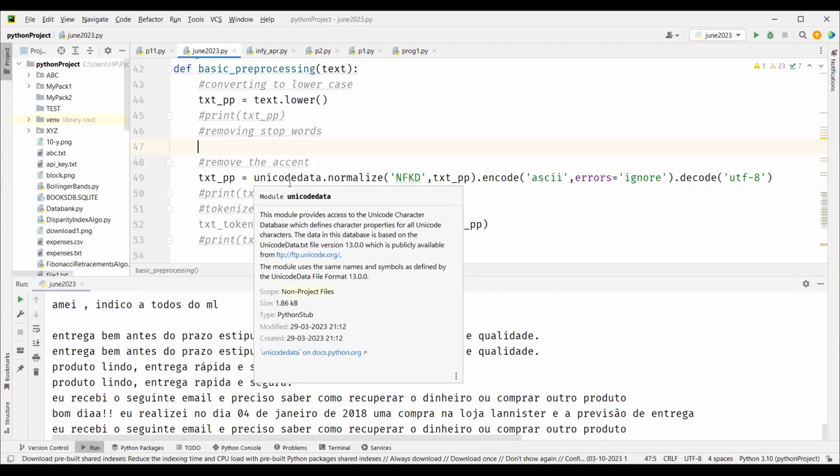Okay, we will not be able to remove stop words, because stop words will be actual Portuguese words with accents, and we have removed the accent, so we will not be able to remove any stop word. So what we'll do is remove the stop words before we make it normalized. Okay, before we make it normalized.